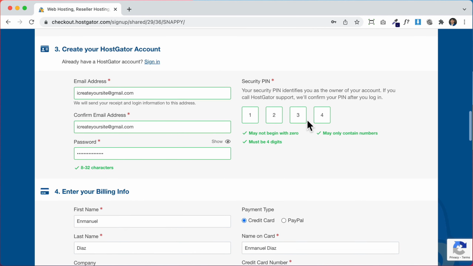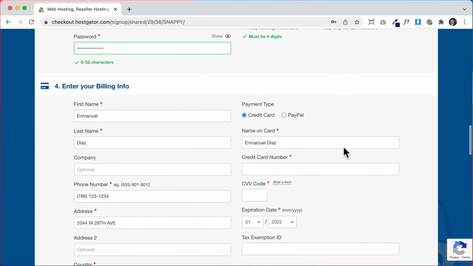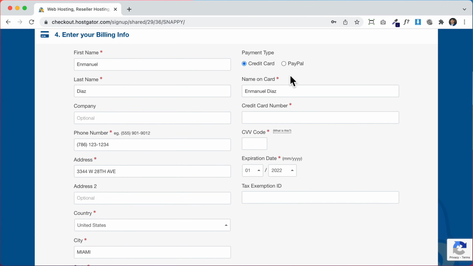Next, we're going to create our account by plugging in our email address and password and creating a 4-digit PIN. And then we're going to plug in our billing details. You can pay with a credit card or with PayPal.